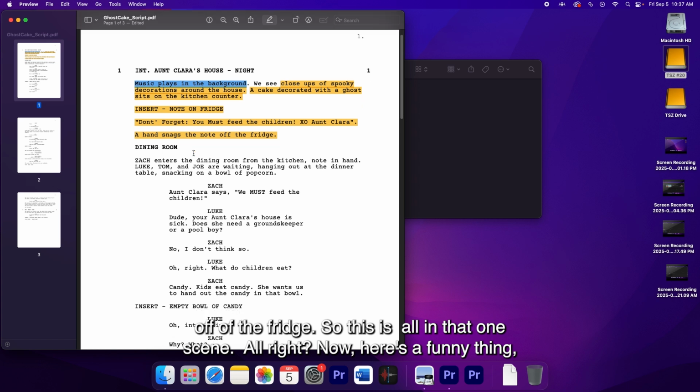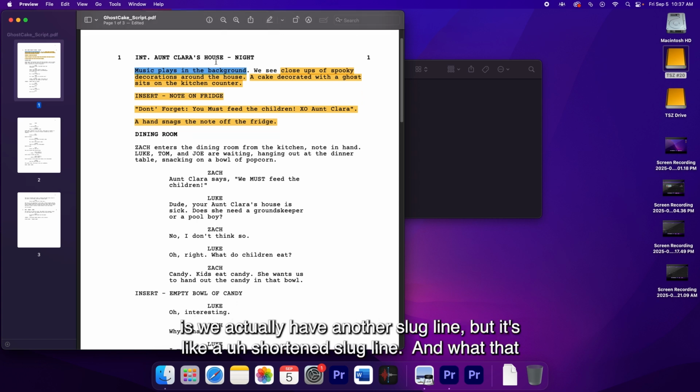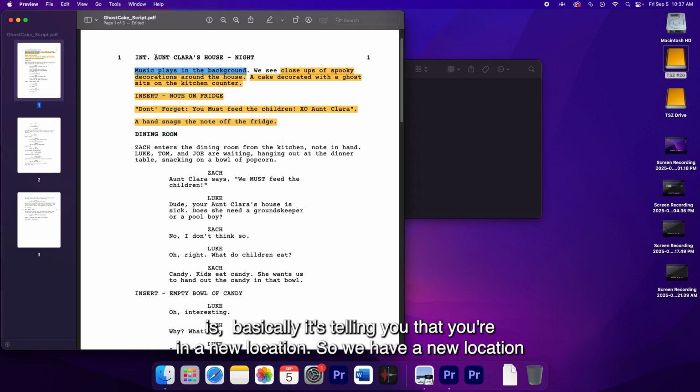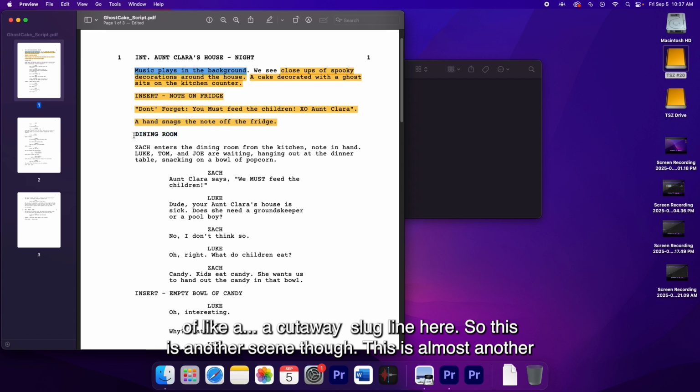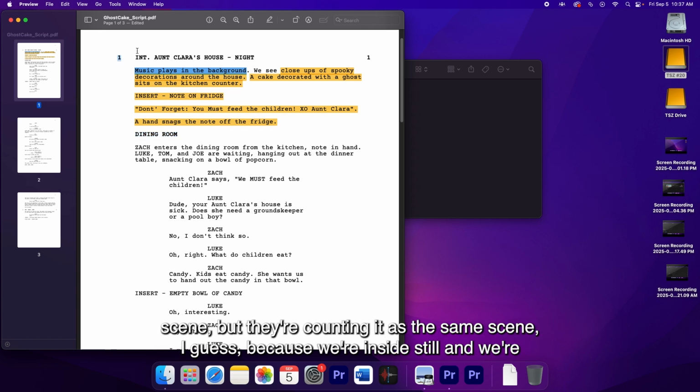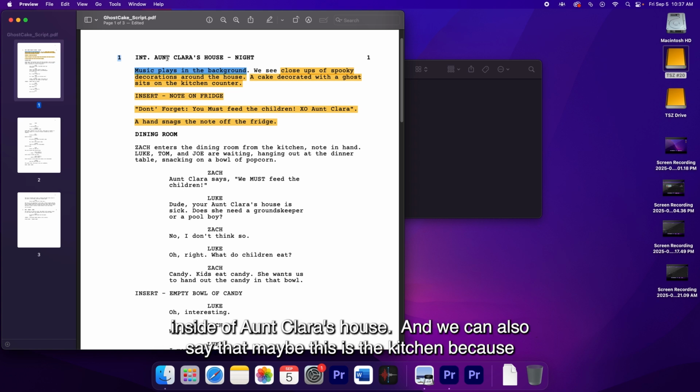All right. Now, here's a funny thing: we actually have another slug line, but it's like a shortened slug line. And what that is, basically it's telling you that you're in a new location. So we have a new location here, dining room, but we're still inside and it's still nighttime. So this is just kind of like a cutaway slug line here. So this is another scene though. This is almost another scene, but they're counting it as the same scene, I guess, because we're inside still and we're inside of Aunt Clara's house.